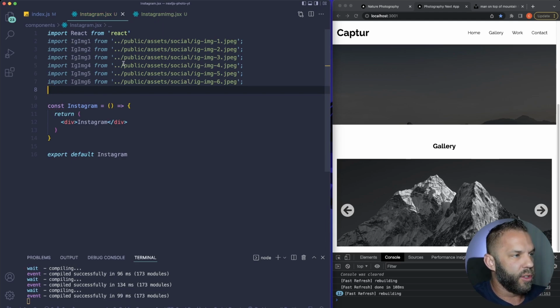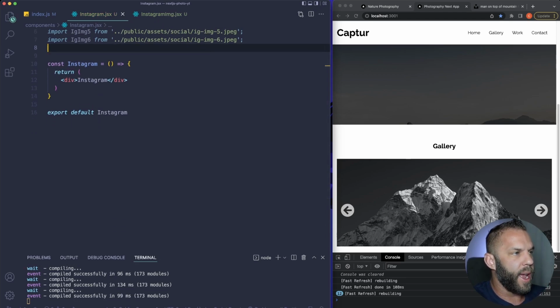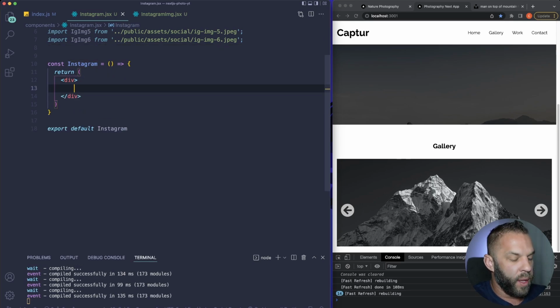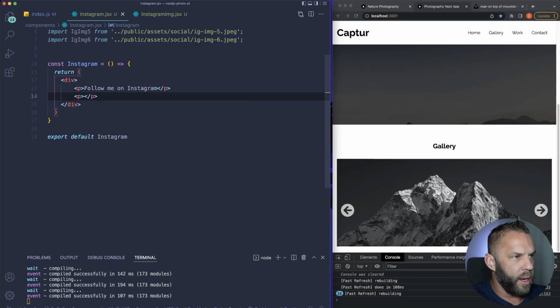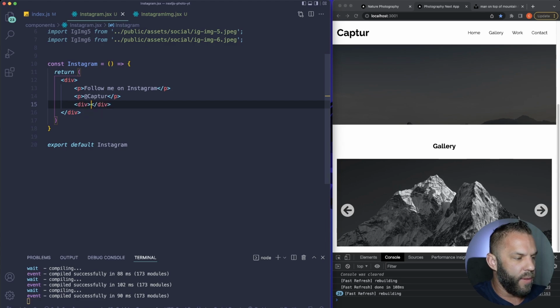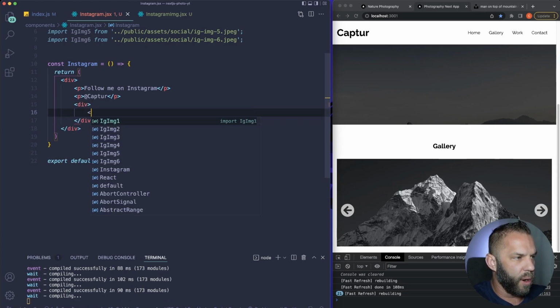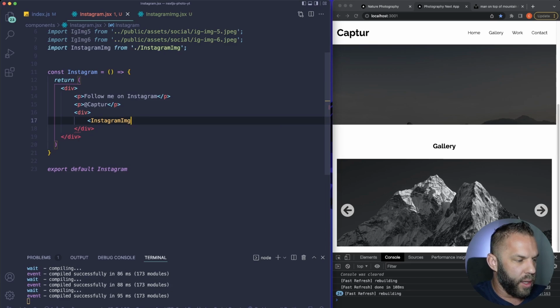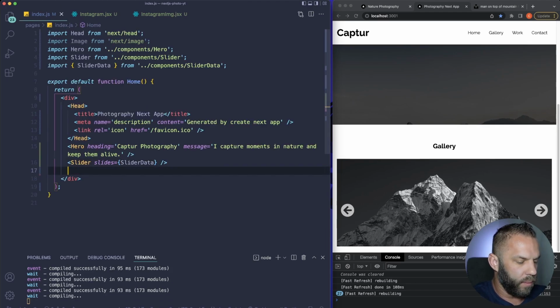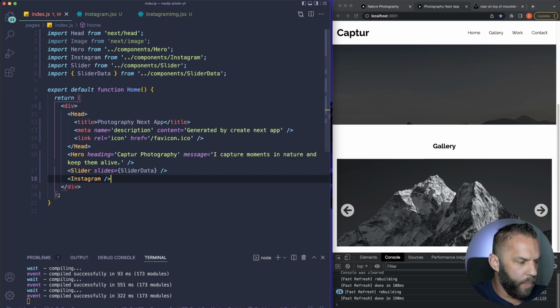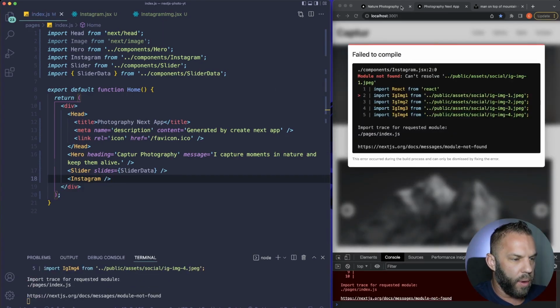So let's go ahead and style this thing out here. What we want to have here is going to be very easy. So we have this outer div here. Then we're going to have a p tag, and it's just going to say, follow me on Instagram. There we go. And another little p tag in here, and it's just going to be that at capture, like a little business name there. And then in here, we're going to have a div, and within here, we're going to have the Instagram image. There we go. Perfect. Now, that's all we need to do here. So let's go ahead and I want to import this here. There we go. And now if we look over here, we should see, oh, okay, we're getting some imported.